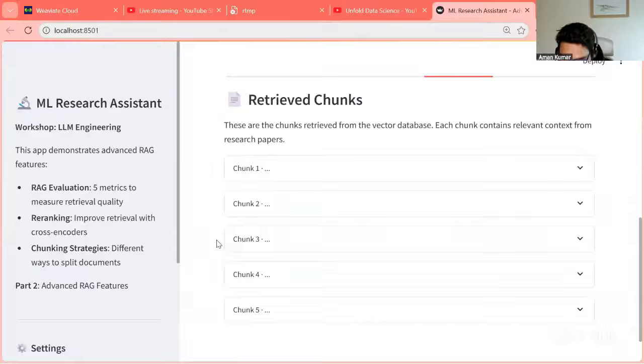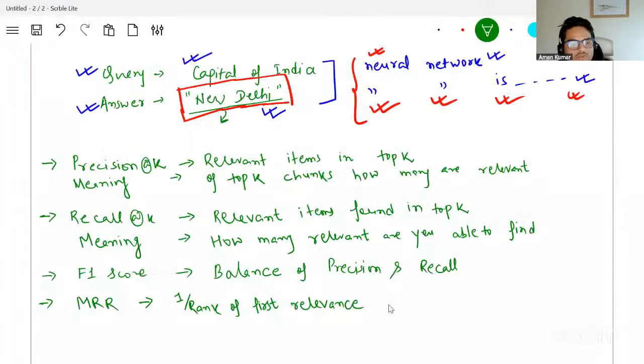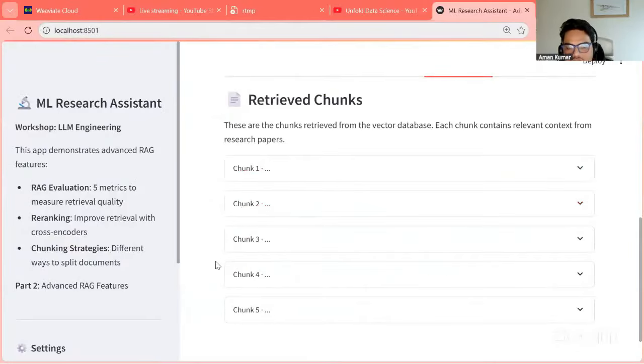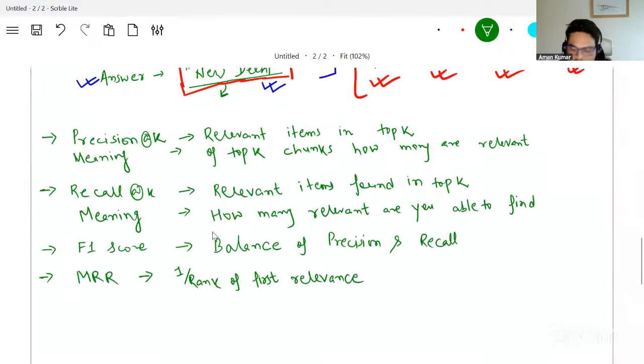Suppose your first relevant chunk is at rank 3. This is your most relevant chunk, but it is at rank 3. So what is going to happen? 1 by 3. That is your 33% MRR. The meaning in plain language is how nicely you are able to fetch on top positions. If you are able to fetch the most relevant on the top position, then 100%. If the second position gives you, then it will be 1 by 2, like that. It will keep decreasing. Okay. This is the fourth thing.